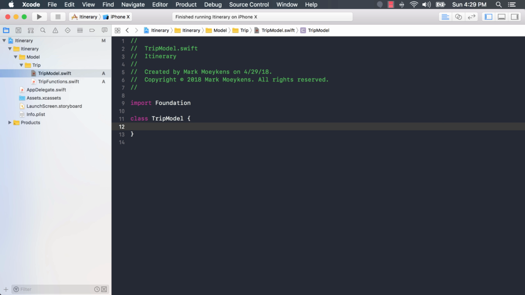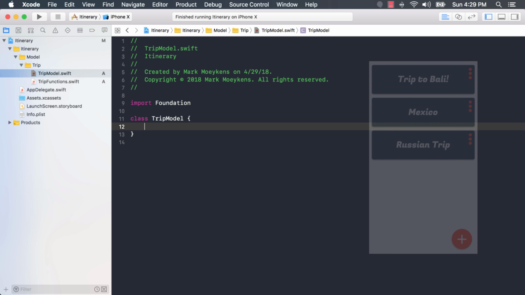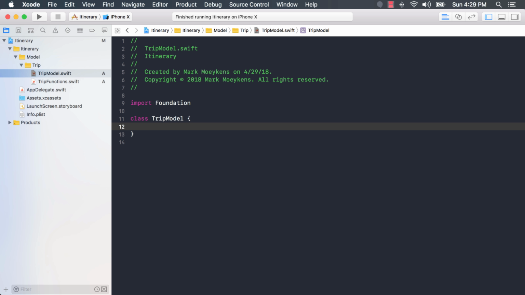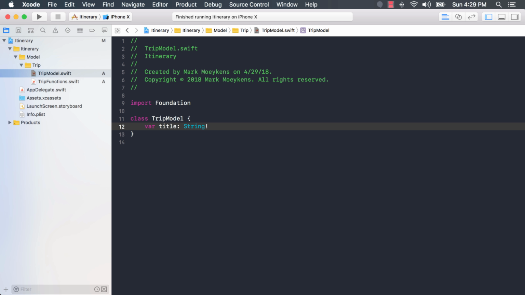Okay, then I want some properties. So looking at a prototype, all we see right now is just a trip name, right? So let's add that, and I'm just going to call it a title. The title of the trip. And it will be a string. And I'm putting an exclamation on it because I'm saying that it is required.